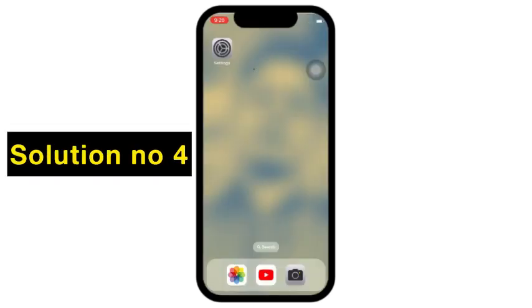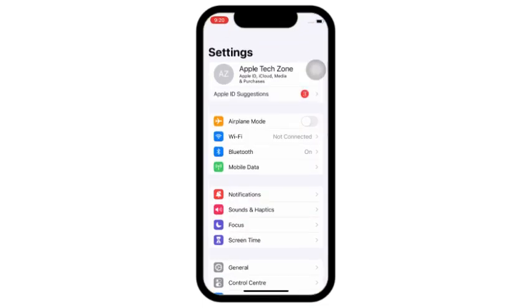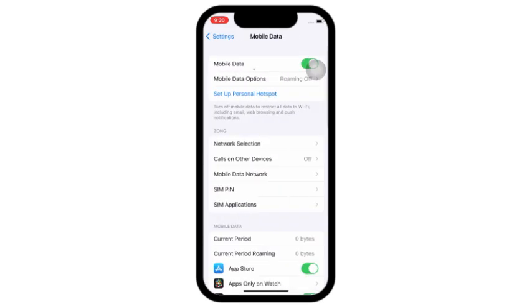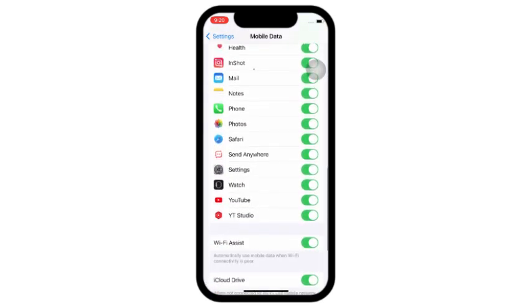Solution number 4. Go to settings. Click on cellular or mobile data. Scroll down and turn off Wi-Fi assist.